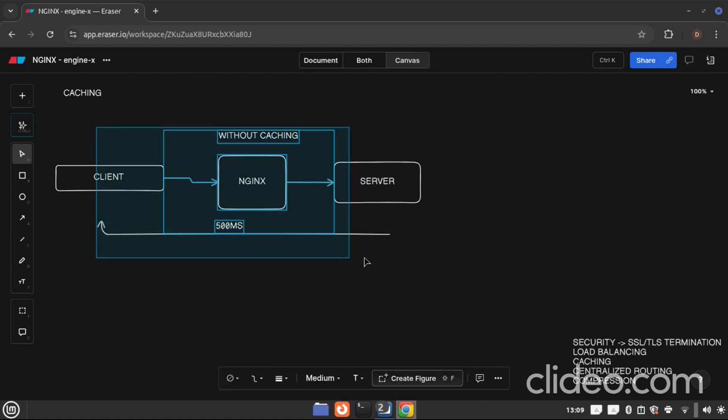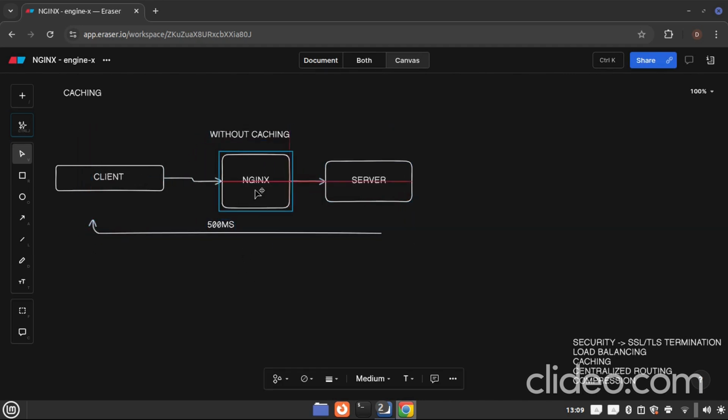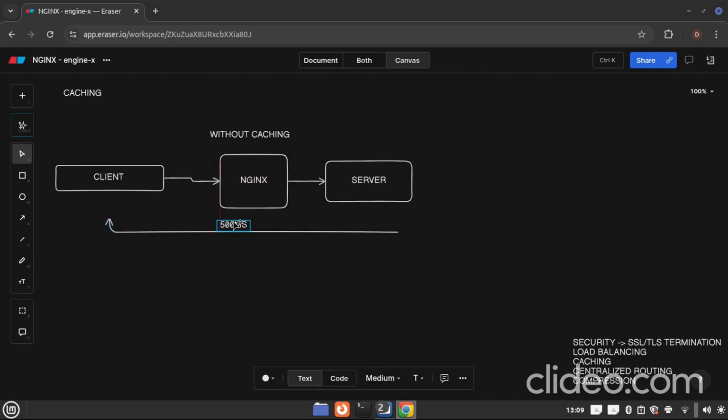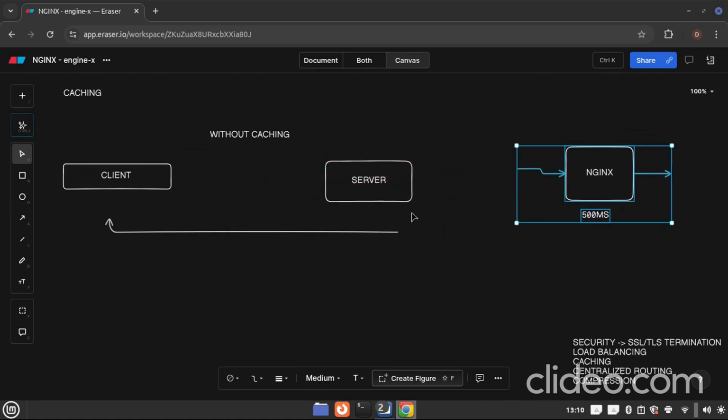Now, think of this scenario again. Let me copy everything that way. Let's say this client is trying to access some resource from the server. It has taken 500 milliseconds. Now think of a scenario whereby we have our caching.